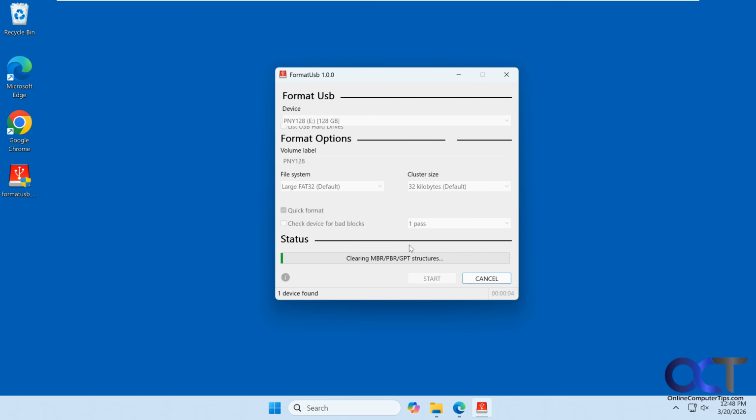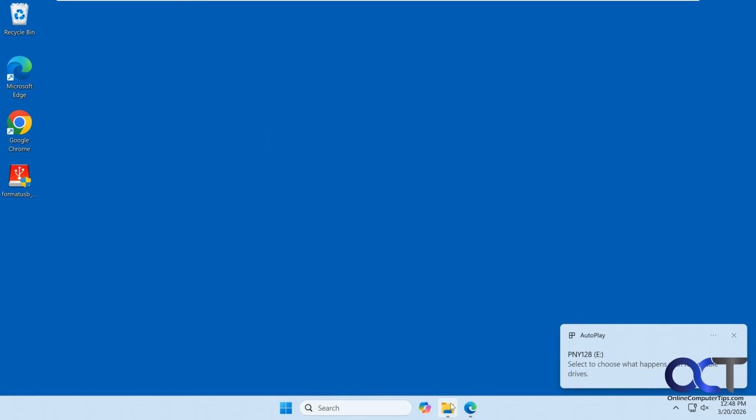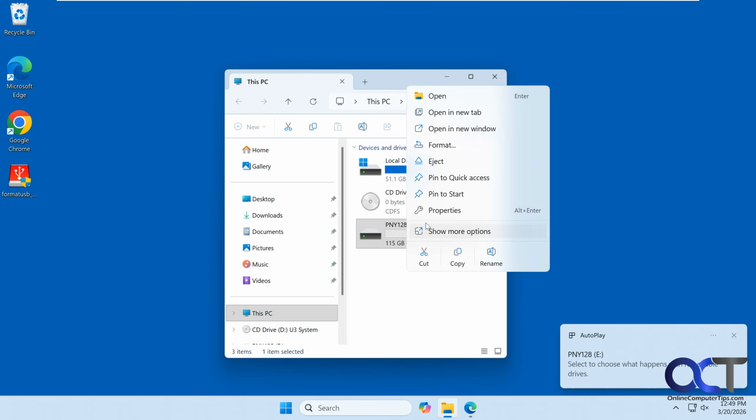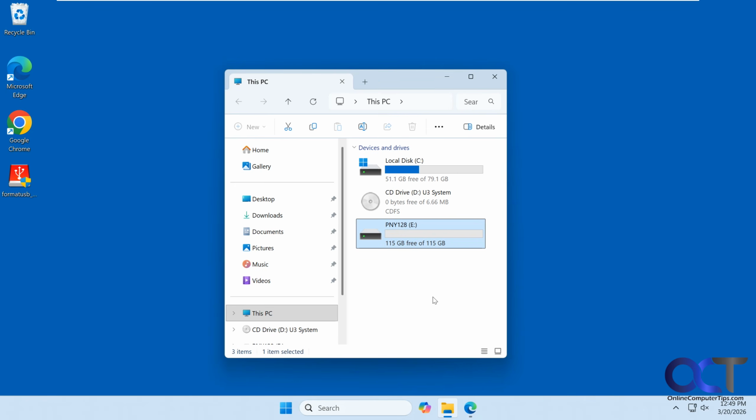And if you're a Rufus user, you'll see that this kind of looks like part of the Rufus interface, and you can use Rufus as well to do the same thing. All right, so we're done here, so we'll close that out. Go back to File Explorer, check the properties, and now it says FAT32. So pretty simple to use.